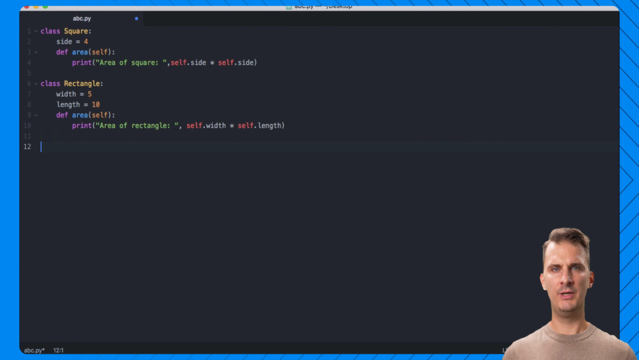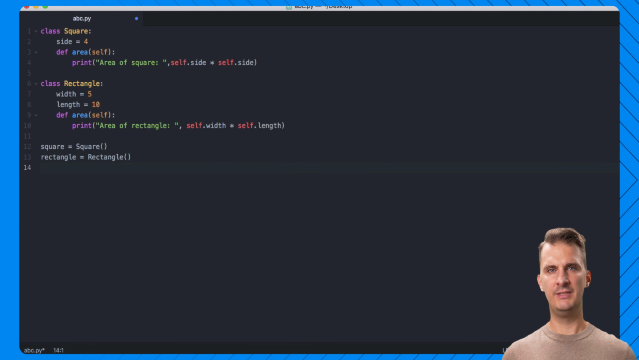Now let's create objects for these two classes and check if it's working as expected so far. So that would be an object for square class with the name square and an object for the rectangle class with the name rectangle. And then what we will do is call the method area of square using the square object and area of rectangle using the rectangle object.